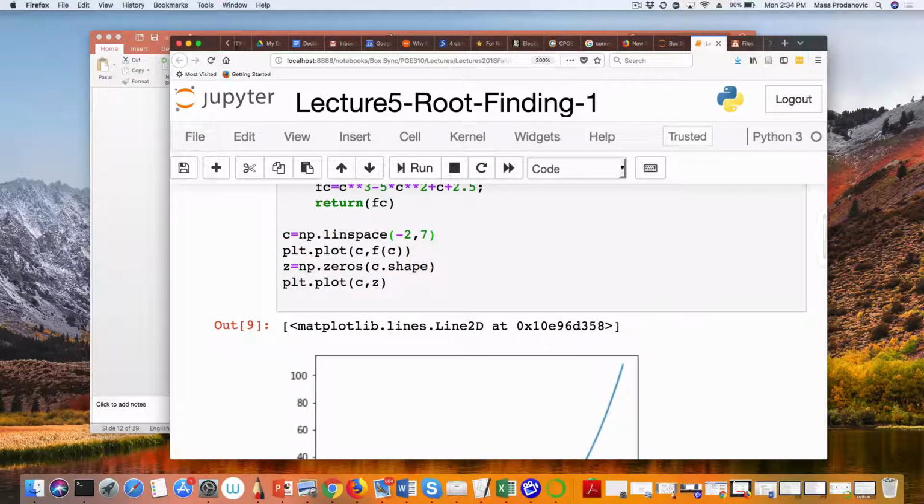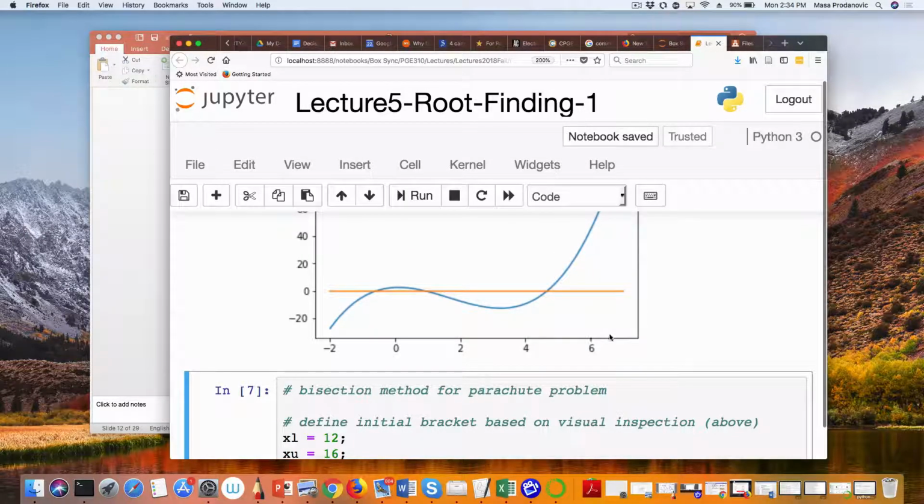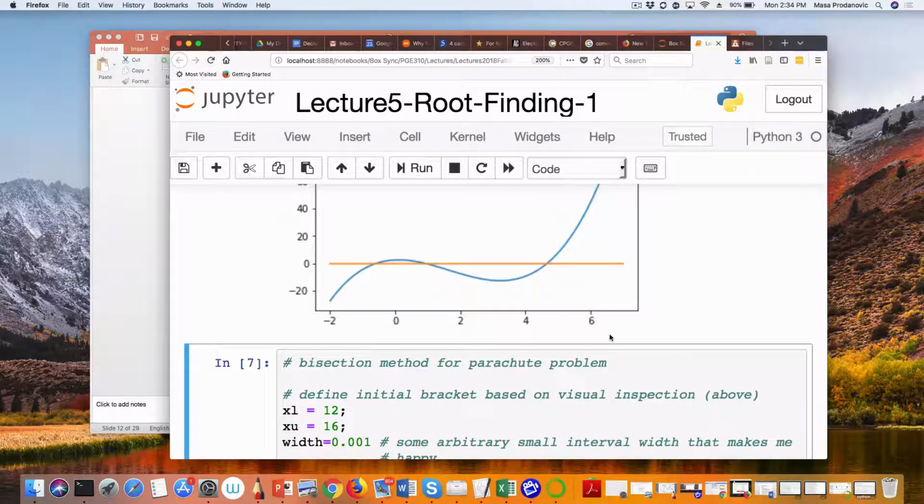So this is just playing with it, right? And now I see 1, 2, 3 roots. Okay? One is between minus 2 and 0. The second one is between, I believe, 1 and 2. Okay? And the third one is between 4 and 6. Now, whether you say 4 and 5, 4 and 6, or 4 and 7 doesn't really matter. You're ultimately going to find it. So it's up to you to pick which one.